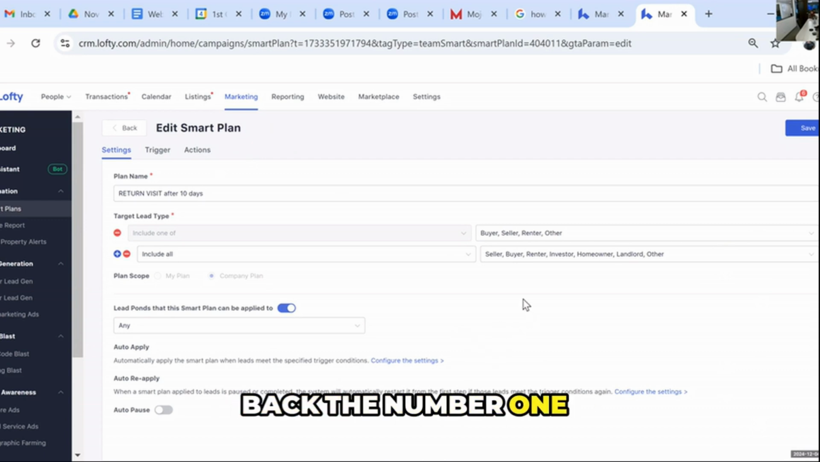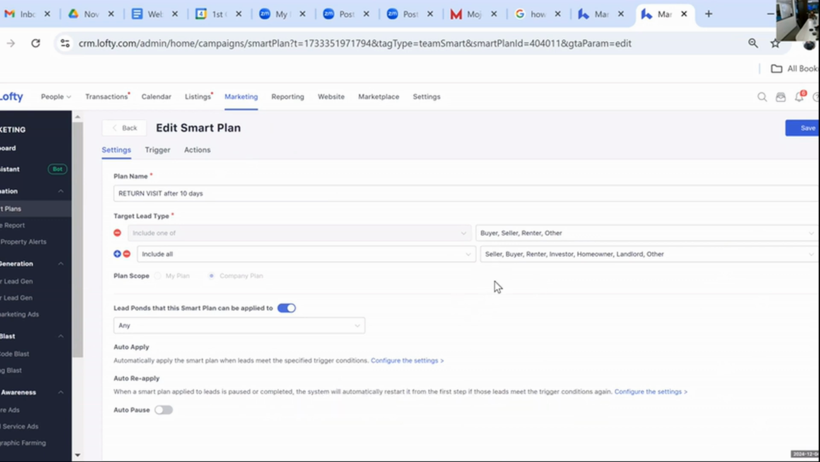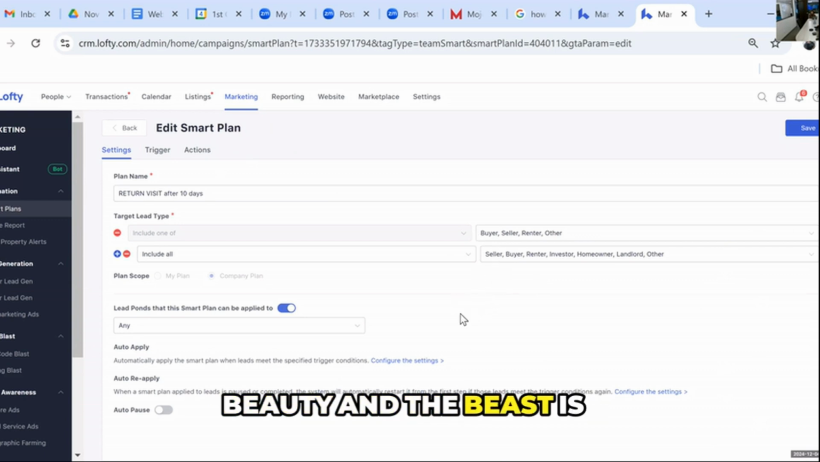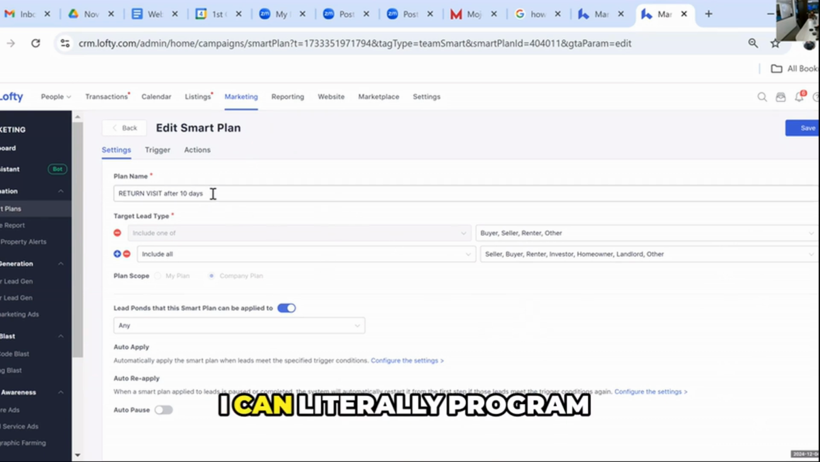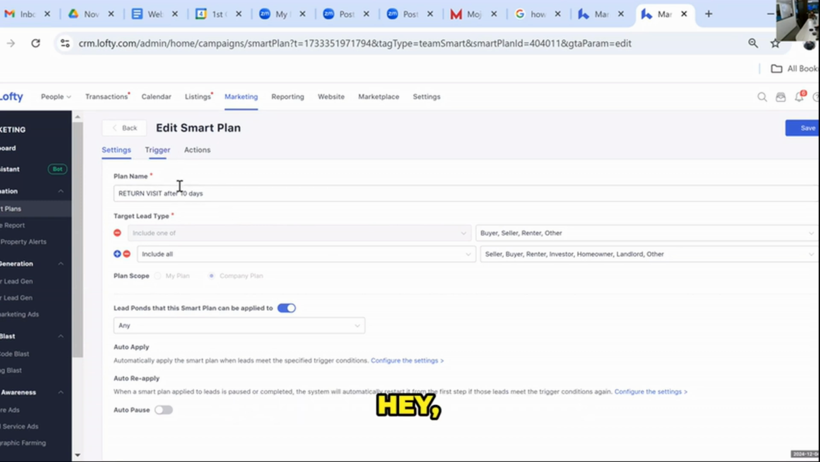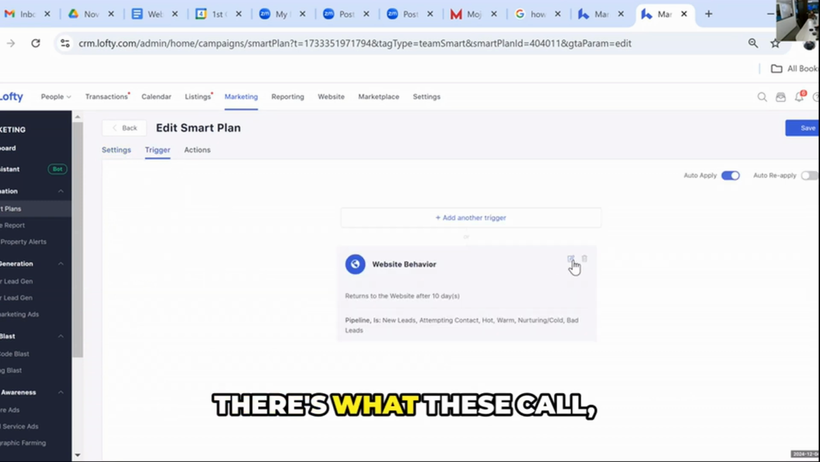The number one thing that brings people back to the website, hands down, without question, tale as old as time, Beauty and the Beast, is new listing alerts. And so if I've got all those things in place, I can literally program my website so that any lead, right here, there's what they call these triggers.